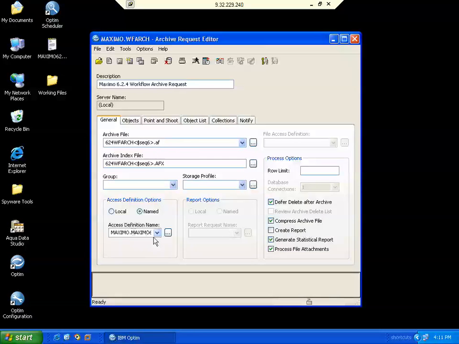It tells you which access definition we're using. That's really the bread and butter of the archive process. It tells you what tables and relationships are used. We can defer deleting until after archive when we do some testing. Now we'll take a look over at the access definition itself.